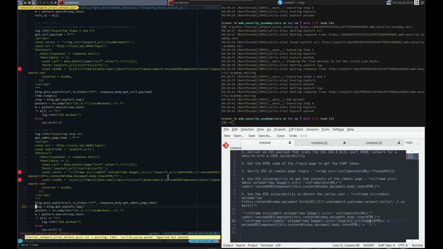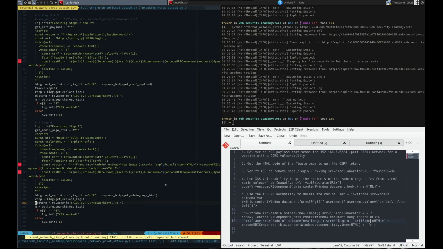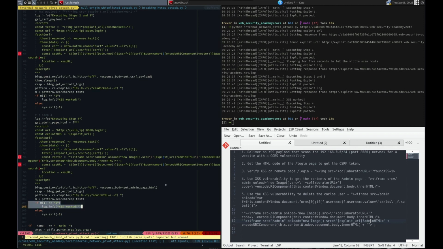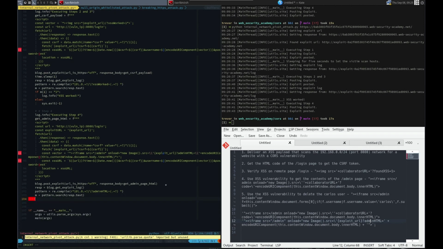And we named this admin HTML. So I'm going to change that here. Admin HTML. Pattern equals that. We don't need this. And then we want to URL decode it and print it. And then we'll comment out the print.